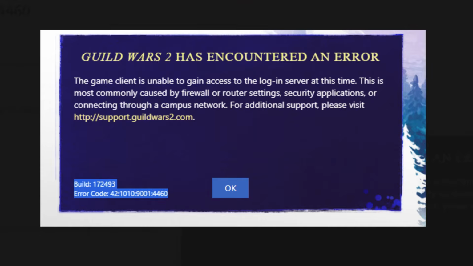Here in the video, we will share the details for Guild Wars 2 error code 42-1001-9001-446. The error reads, "Guild Wars 2 has encountered an error. The game client is unable to gain access to the login server at this time."